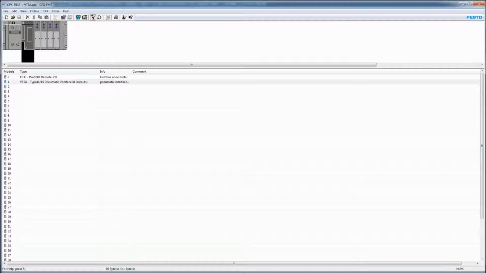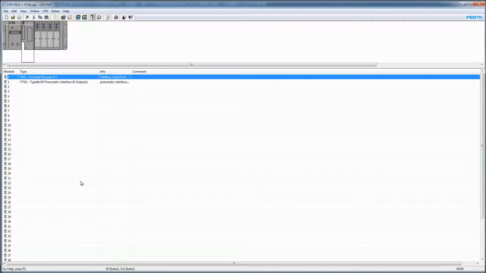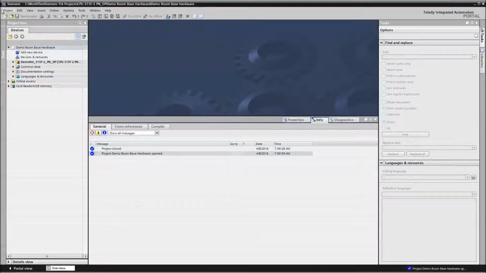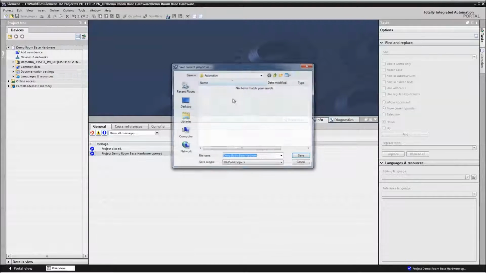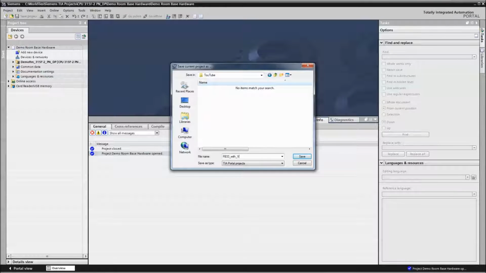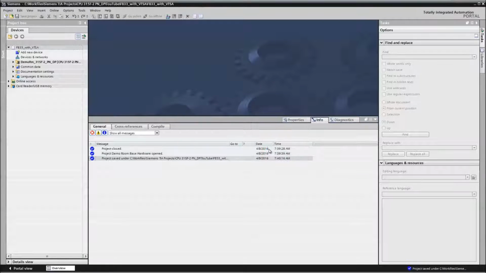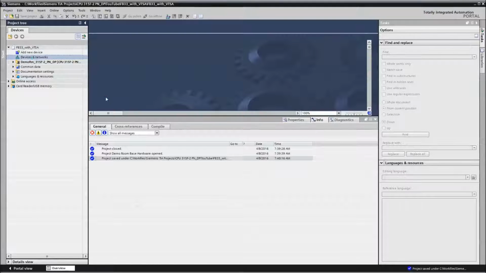So we're going to use this FB33 and connect it to a Siemens S7-315 PLC. I'm going to open up a base hardware configuration so I don't have to configure the whole PLC, and then I'm going to save it. First stopping point on the road to success is to go to Devices and Networks.